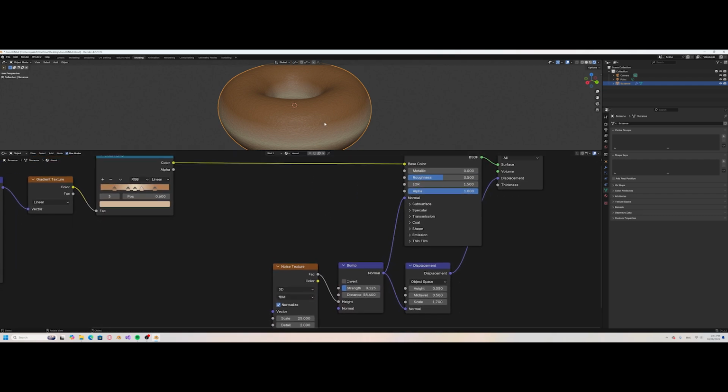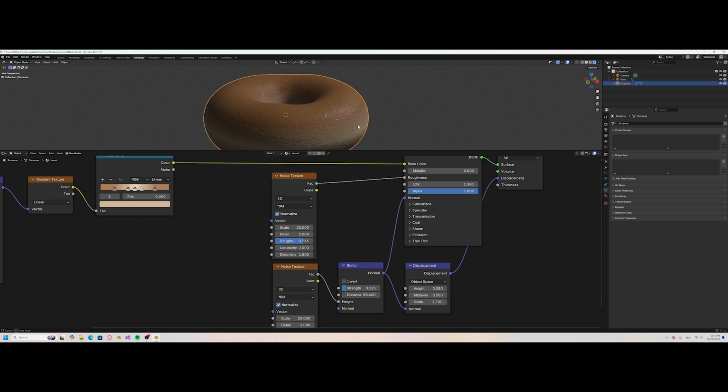And now I want to affect our roughness using the same thing. I want some bits to be shiny, some bits to be less shiny. So I'm just going to duplicate, Shift D, duplicate the noise texture, and bring the factor into the roughness. And now we have a nice rough surface.